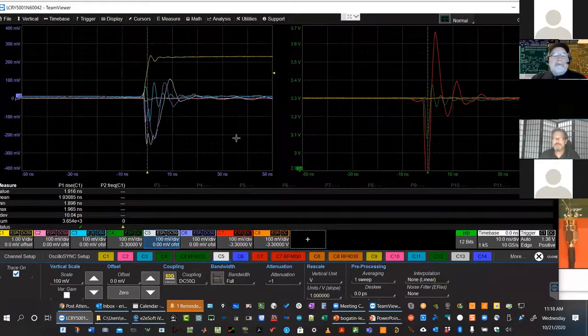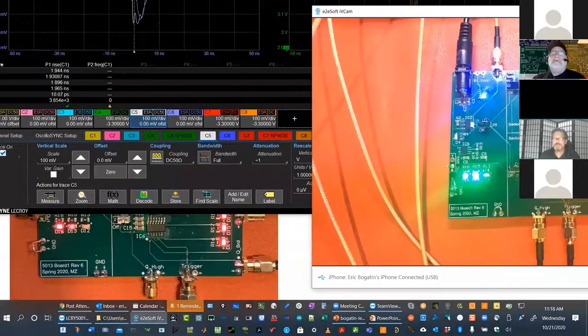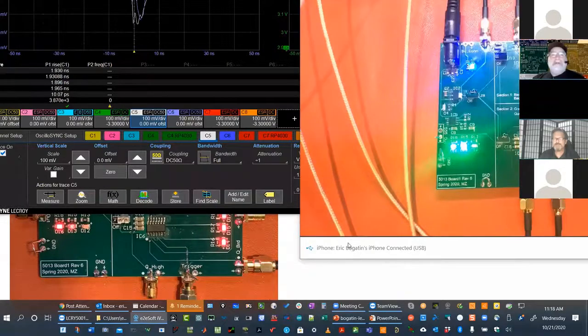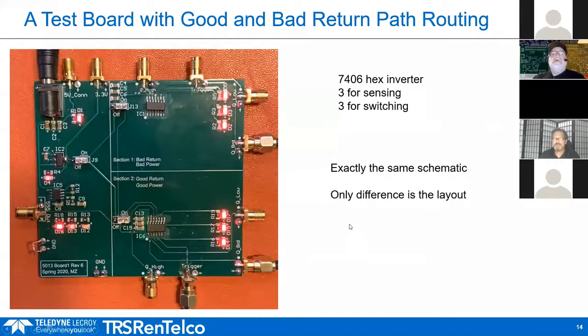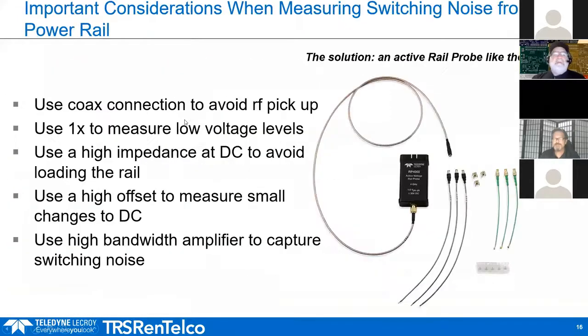The problem with power rail noise, I'm going to go back to the slides here to kind of illustrate the problem with power rail noise. We have to be really careful. We already showed how important it is to use 50 ohms to avoid the reflections when we see transients. The problem is when you look at power rails, you want to be careful about putting 50 ohms on there, especially when you have a low current source, because that 50 ohms is going to load that 5 volt rail.